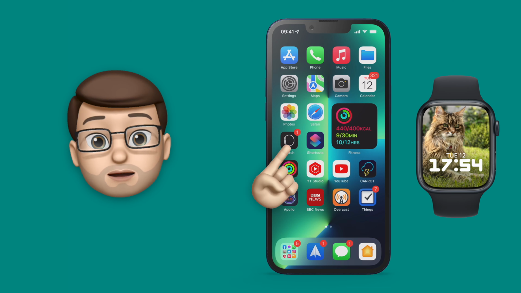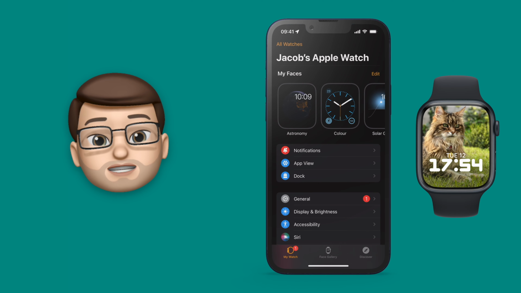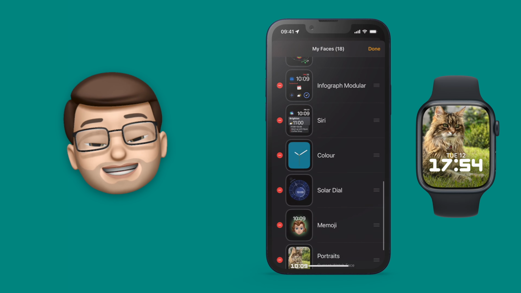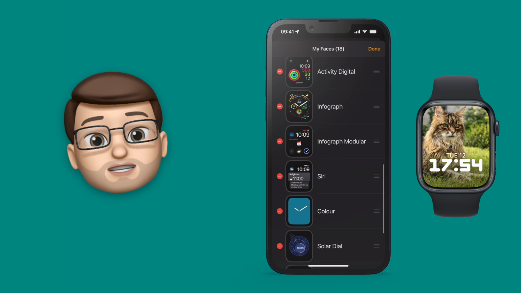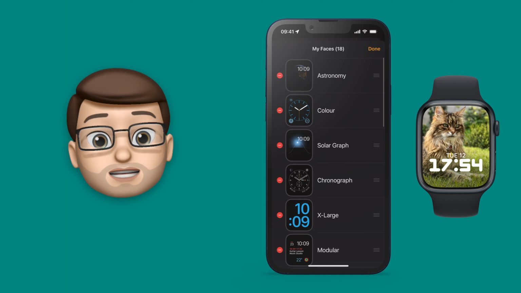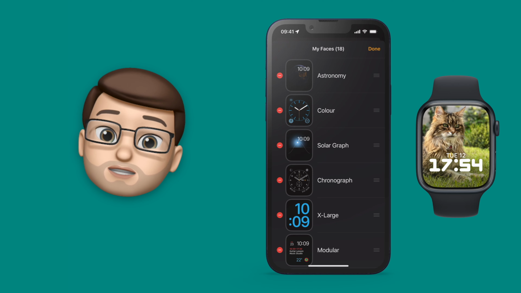So in the Watch app on the iPhone, at the top there you can see my watch faces. And when I go on there and scroll around, I've currently got 18 different watch faces. However, I want to start using some of these watch faces at home and at work. As you can see on my watch on the screen there at the moment, I've got a lovely portrait watch face featuring my cat Mr.